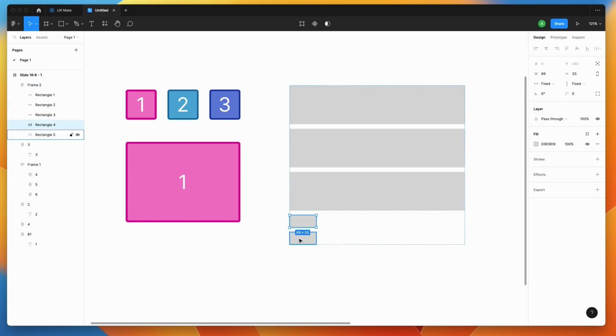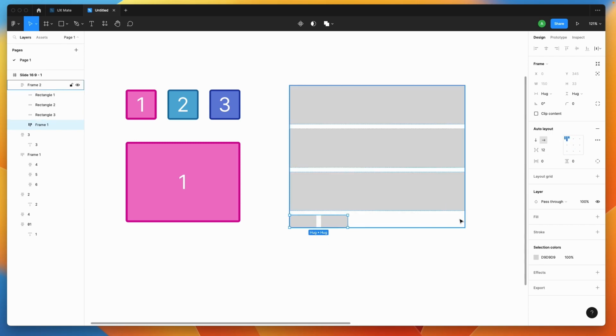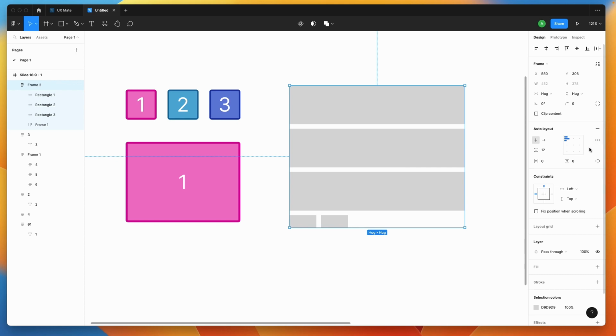So what I can do is select both of them and then group them together, or frame them together and then add an auto layout to it. Now I can change the direction of it, so it will have those two buttons stacked next to each other. But now if you see, it is still on the left hand side, it is not on the right hand side. Now if I change the alignment of my parent auto layout, it will swap the position.